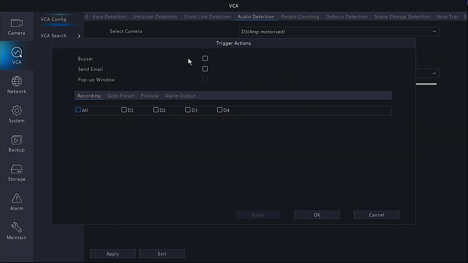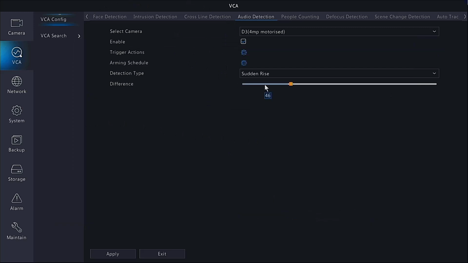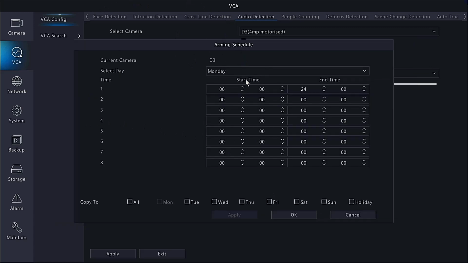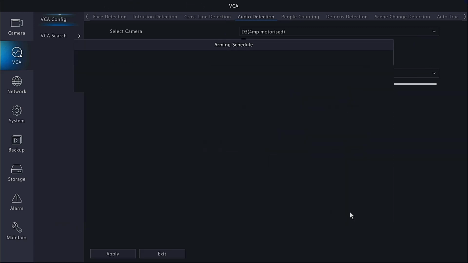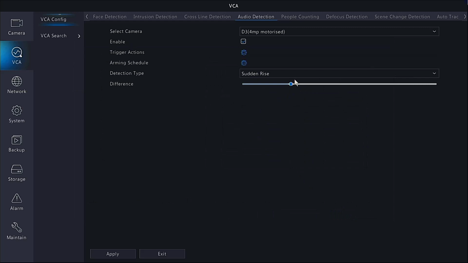And again, it comes down to the trigger actions, all the same as what we've been through before with the line cross, intrusion and face. You can set those up depending on what you're after and what you need. And the arming schedule again is exactly the same. So once that's done, ticked, apply, and the audio detection is set up.